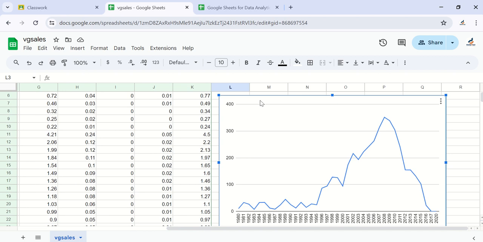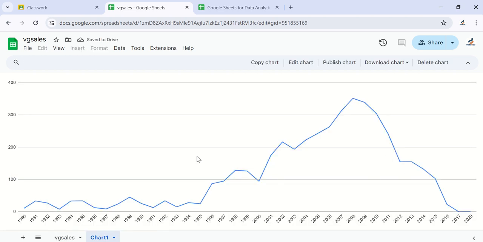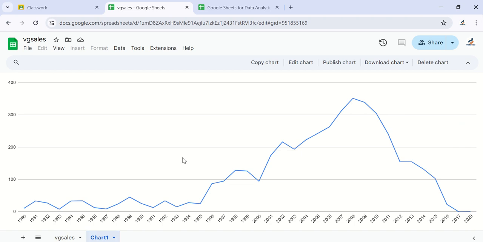Now, to achieve that, you can click on this drop down and go to move to own sheet. Do you see these three dots? When you select the chart, it shows you these three tiny little circles. Click on it and then select move to own sheet. Once I do this, the chart will move to its own sheet. So this is it here, sheet chart 1. Here is the sheet VG sales, and we've moved it to chart 1. So here's the chart, occupying the entire sheet.